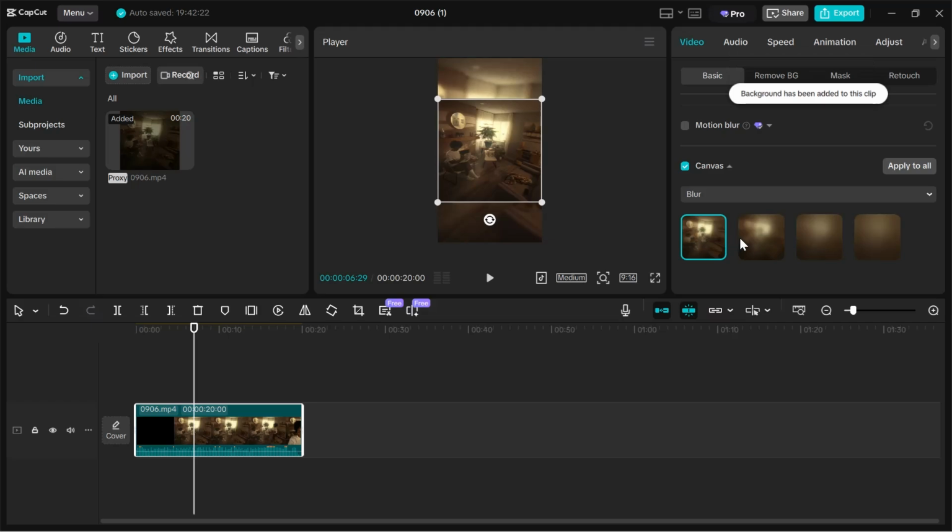Then you can select the kind of blur you want. So there are 4 options that you can select, and that's it. You can also choose to apply to all your videos, and then every video is going to have a blur background.